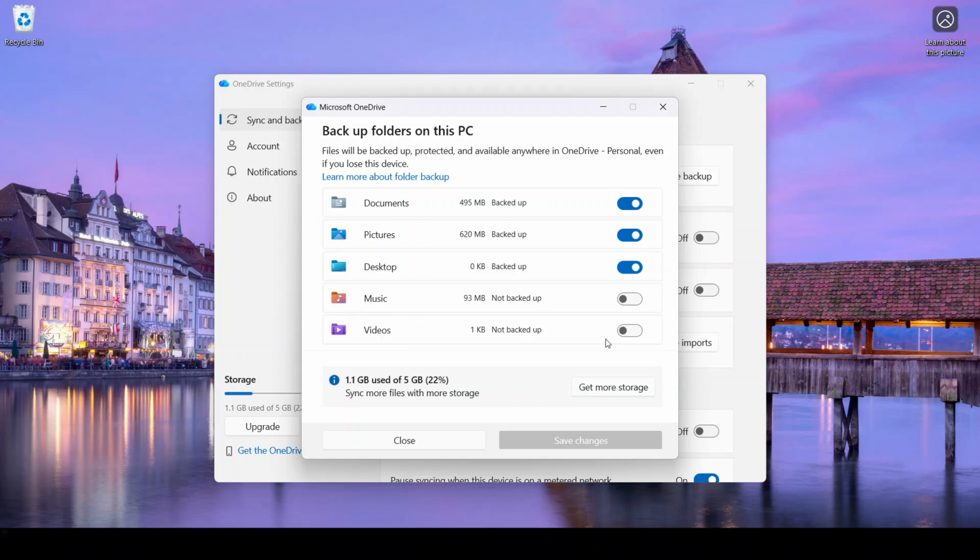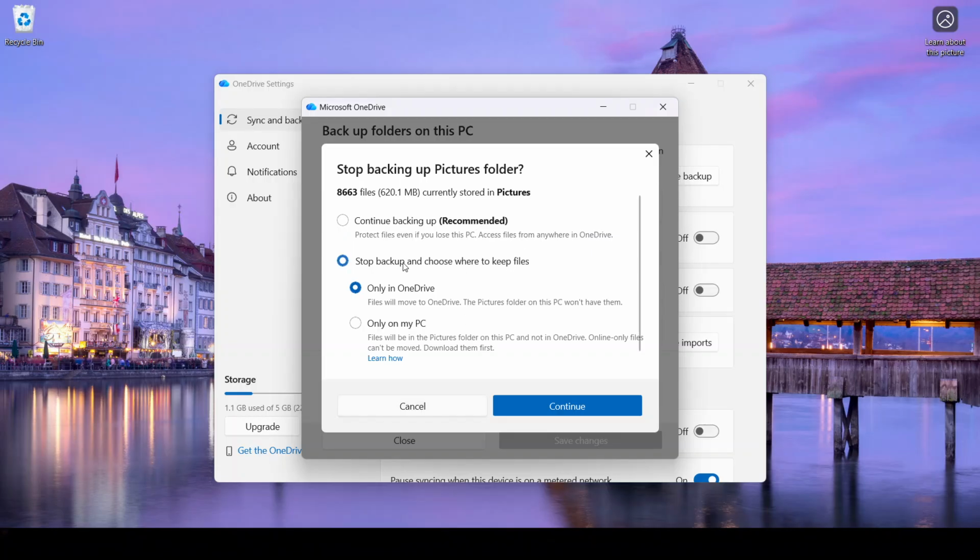In this new window, you should see a button that says Stop Backup next to each folder. By selecting this option, you effectively stop that particular folder's future contents from being automatically uploaded to OneDrive. This doesn't remove any existing files, it merely changes what happens moving forward. If there are specific folders you want to keep off OneDrive, this is how you adjust it.